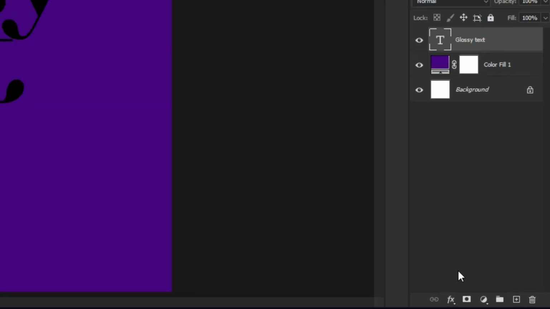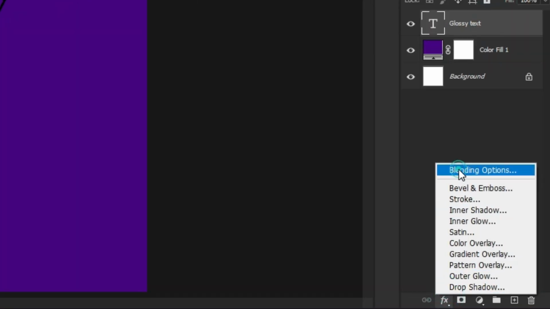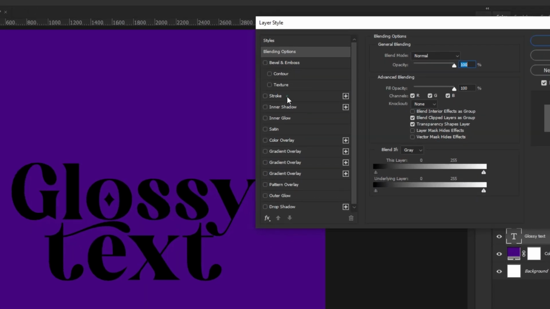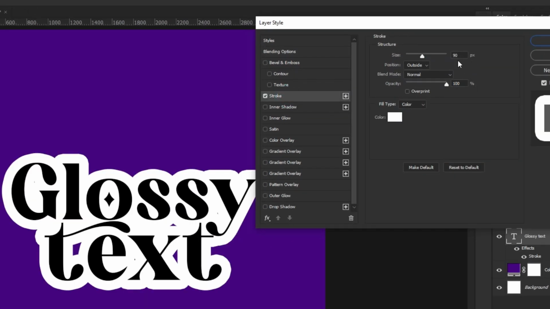Select the text layer, come to FX and then click on blending options. This pops up. Click on stroke. Set the stroke size to 90 pixels, position to outside, and then opacity to 100.